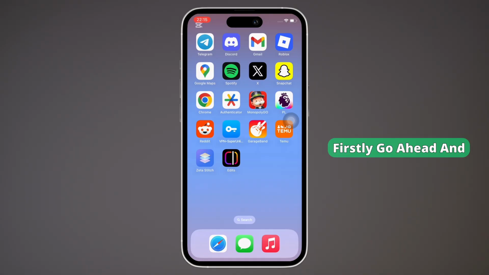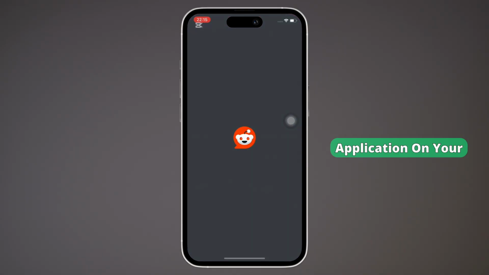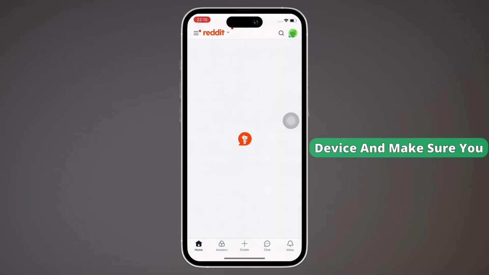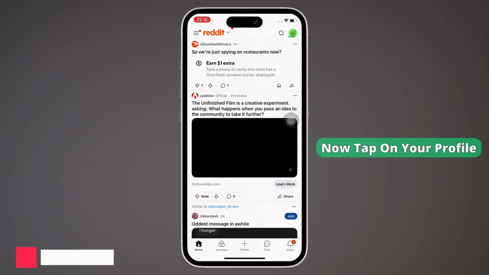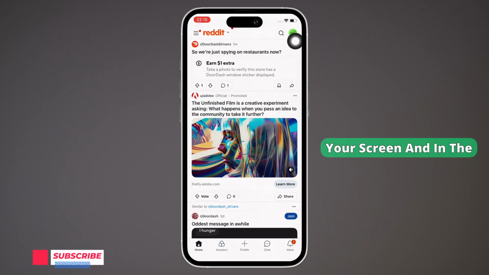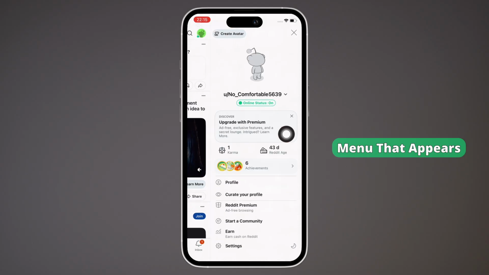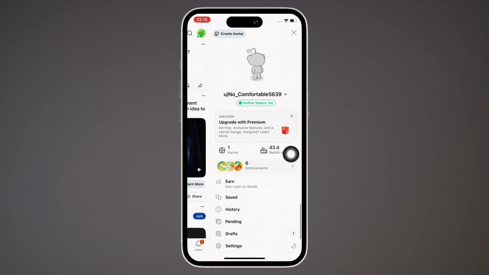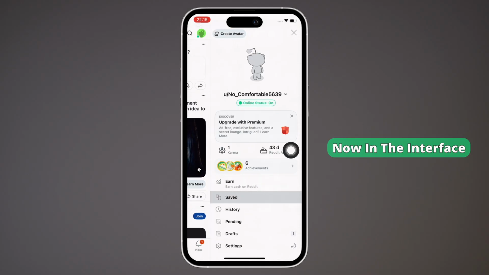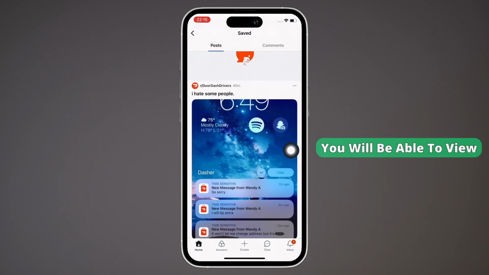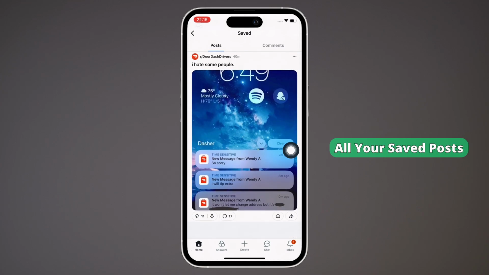Firstly, go ahead and open the Reddit application on your device and make sure you are signed in. Now tap on your profile icon on the top right of your screen, and in the menu that appears, tap on the saved option. Now, in the interface that you will be led to, you will be able to view all your saved posts. So go ahead and scroll through the post that you want to unsave and then tap on the three dots beside the post.